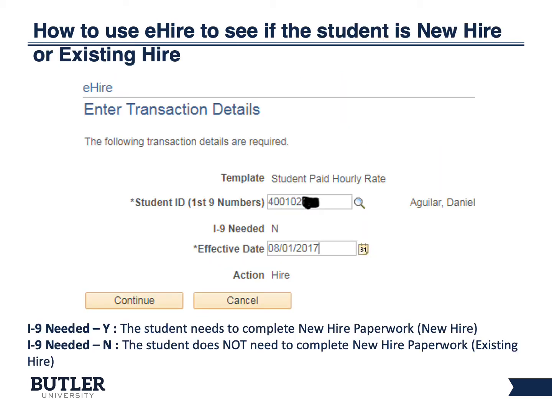There is a specific way to find out if the student or students you are hiring are either new hire students or existing hire students. Of course, you can always ask the student if they've worked on campus before or not, but sometimes that information isn't super reliable. A guaranteed way to know is to use eHire as shown here. When filling out the student's information, you will notice a section that's labeled I-9 needed, which stands for the paperwork. Y means yes, the student needs to turn in new paperwork and is a new hire student. And N means no, the student does not need to turn in paperwork and they are an existing hire student.